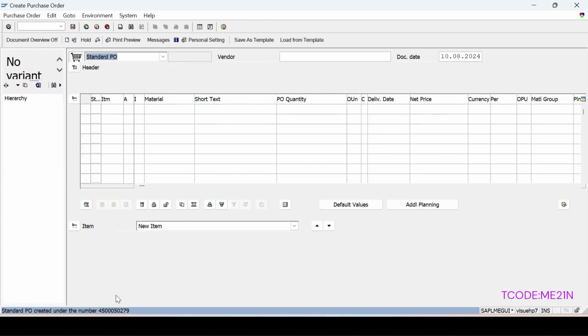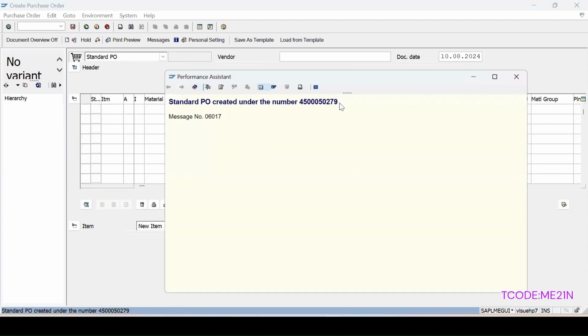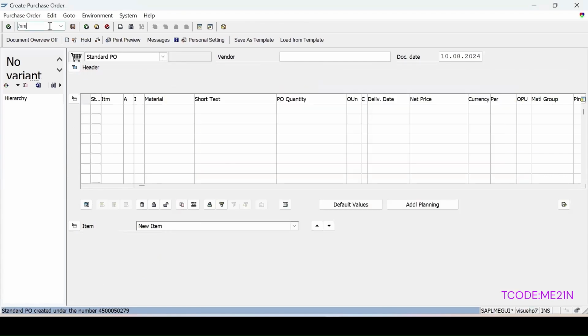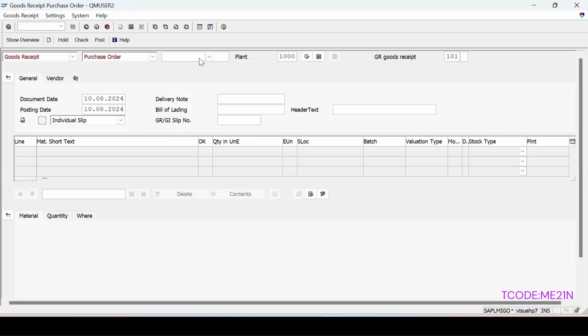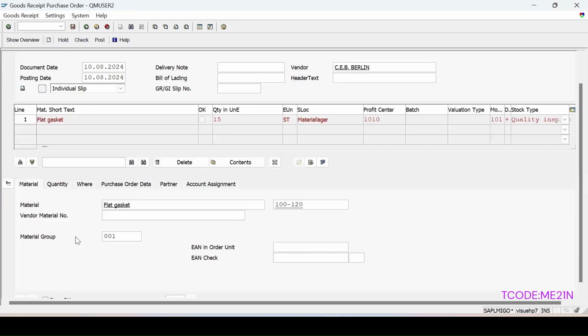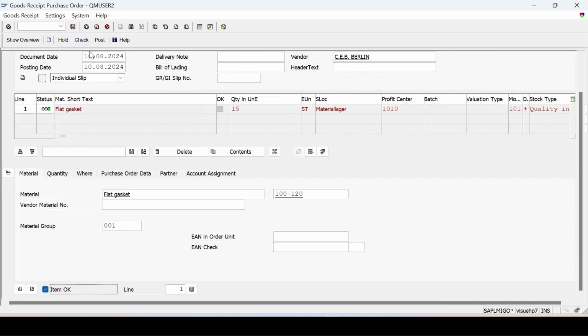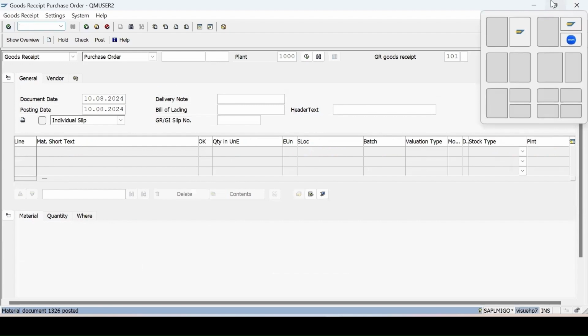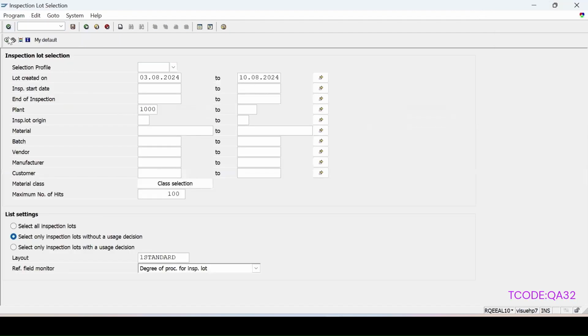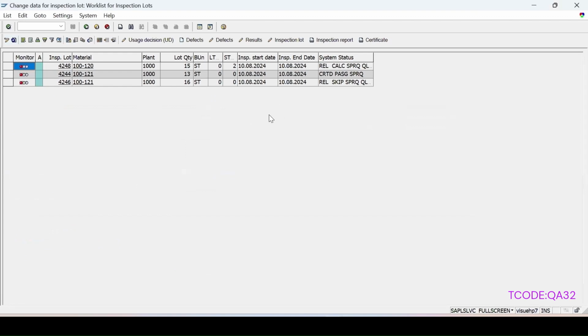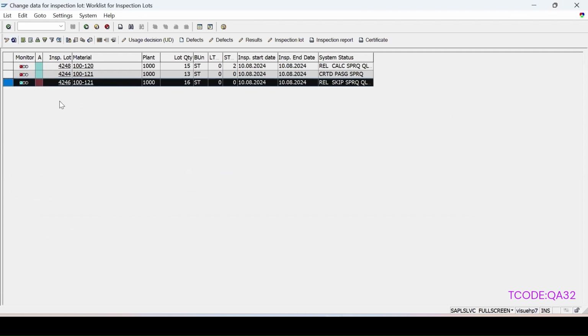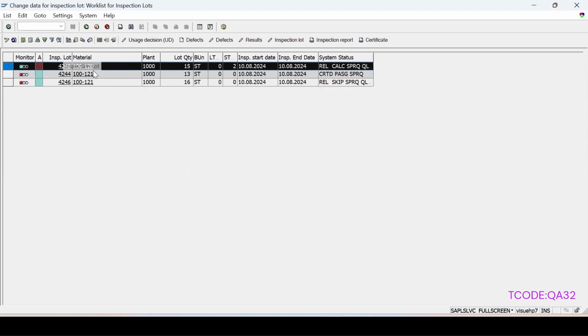Okay, so this is the number which is generated. Let's copy it. And now if I go for MIGO, I will enter my number, press the enter key. In the material, you will click on item OK, check it once, press enter, save it or post it. Okay, so we have posted it. Now we can go to our QA32 report, executed. 100-120 is my material. Okay, so this is the one actually.